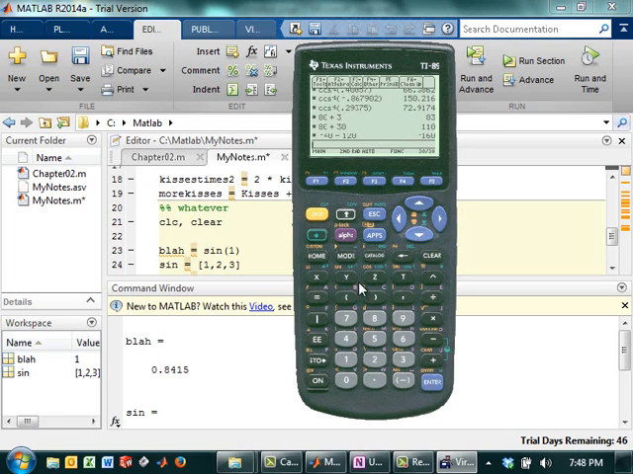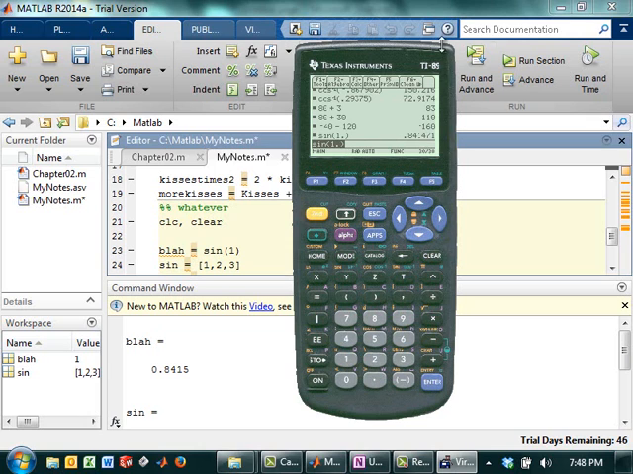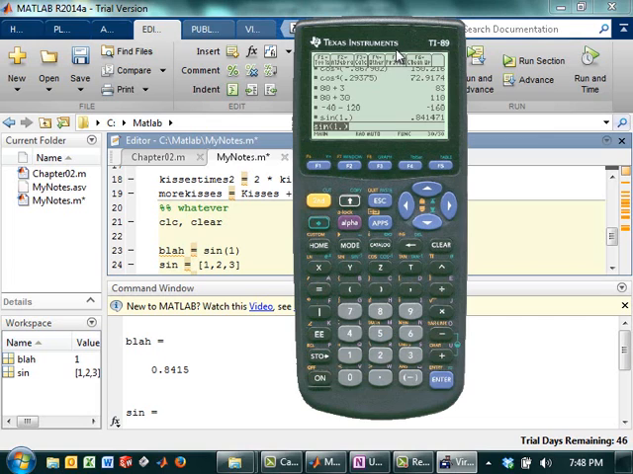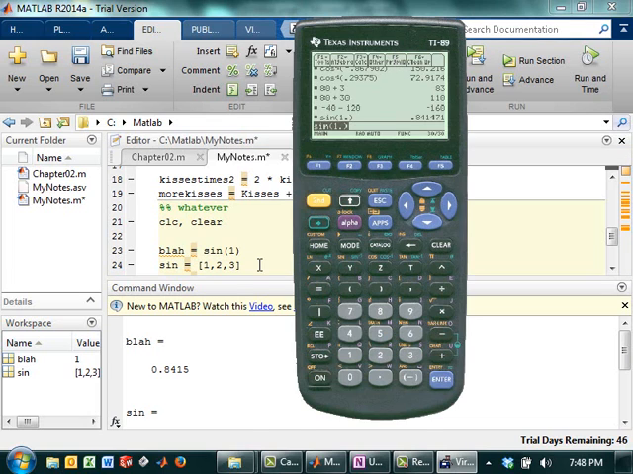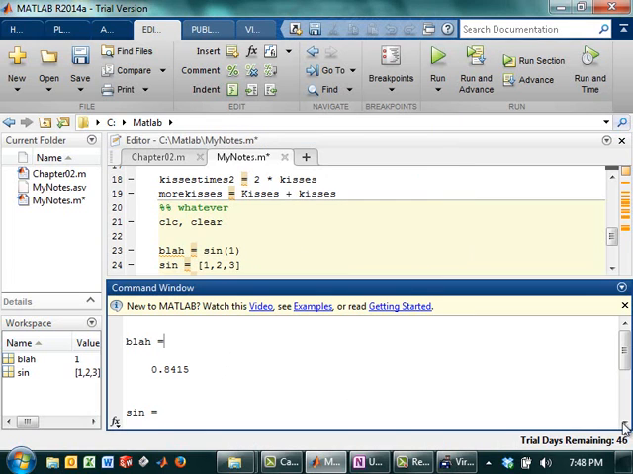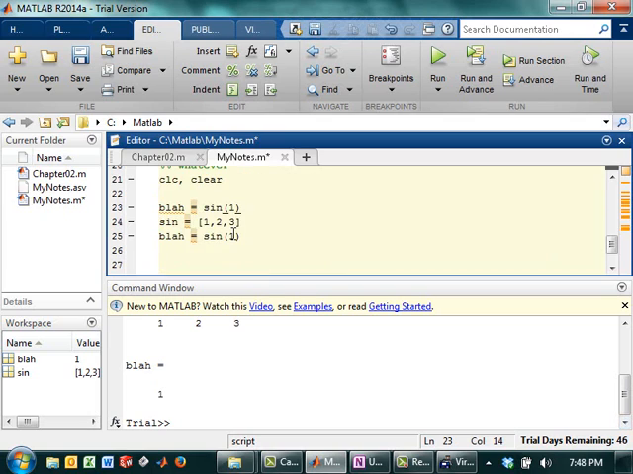So literally it's just the sin of 1, in radians, and you can't really see that. There we go. So that's the sin of the value 1. But then I renamed sin. I've called it a new matrix called a 1, 2, 3, and now the sin of 1 is 1.